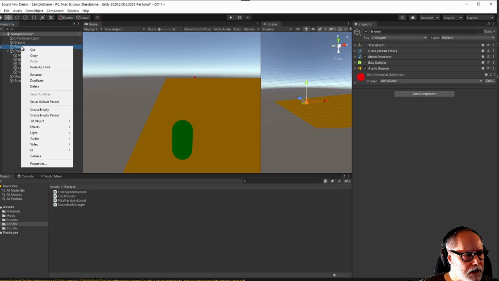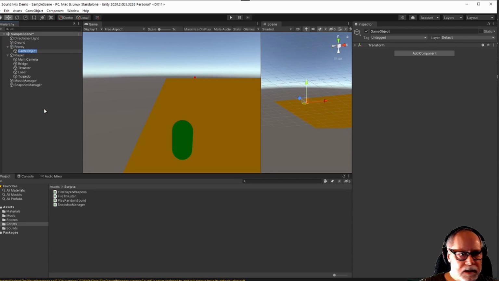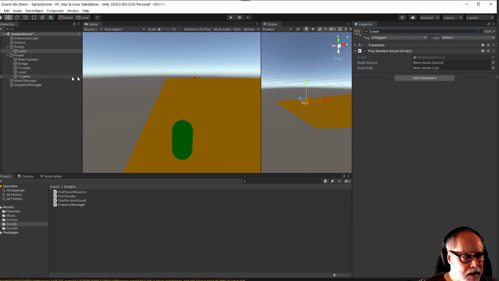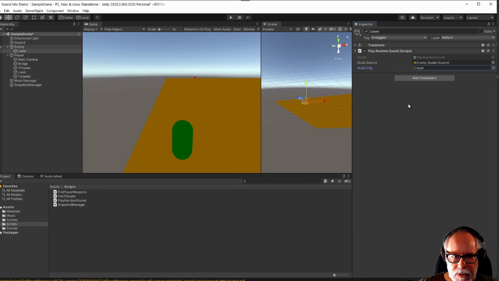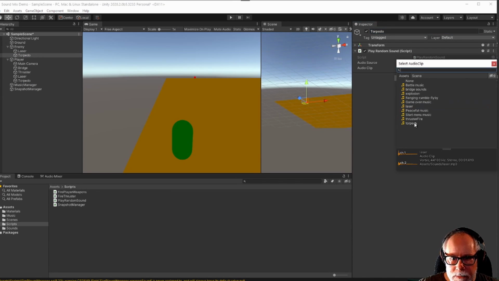Actually, I want to create under our enemy an empty. And I'm going to call this laser. I'm going to drag our PlayRandomSound up there. We're going to give it the enemy as our audio source. And the audio clip is going to be laser. And then let's duplicate that and call it torpedo. And everything's going to be the same except torpedo.